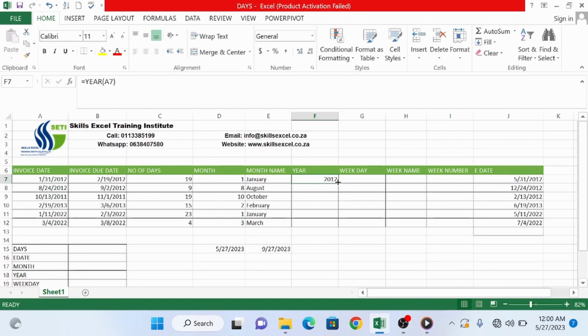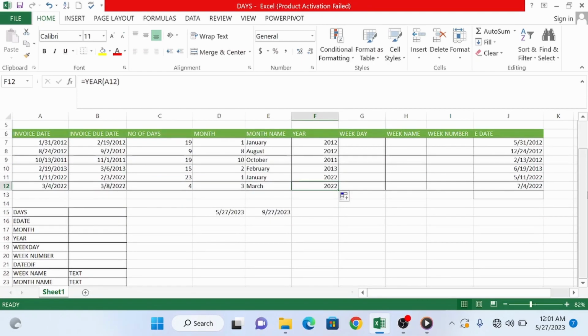And to get the rest of the years, we're just going to drag down, and the years will be indicated in this column. In this date, the year is 2012, and in this date, in A8, the year is still 2012, and in this date, A9, the year is 2011, and in this date, A10, the year is 2013, and in this date, A11, the year is 2022. And lastly, in A12, the year is still 2022.